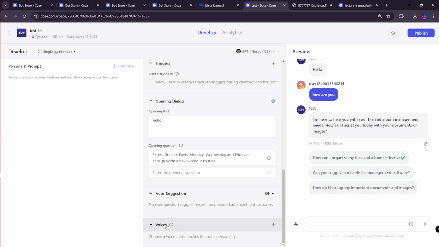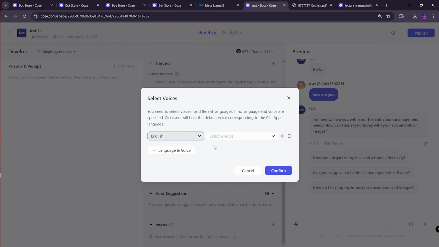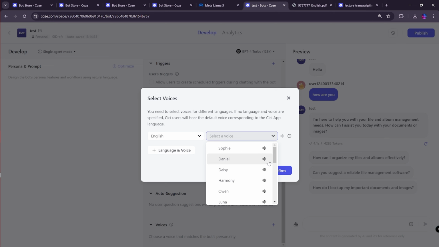And next up, finally, we have the voices. I find this a little bit annoying, but for some of you who want the response to be read out by a text-to-speech AI, you can select the voice.